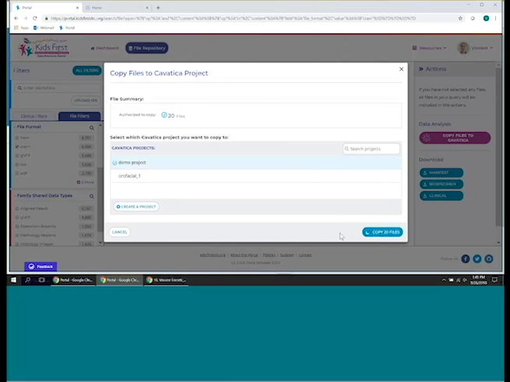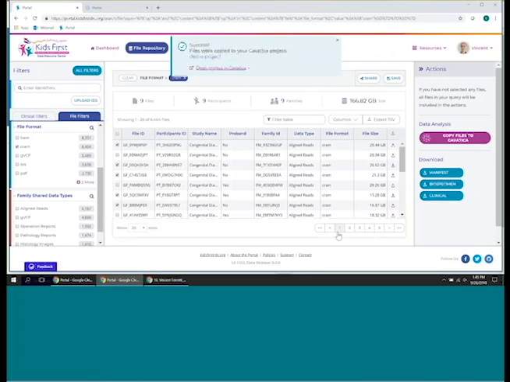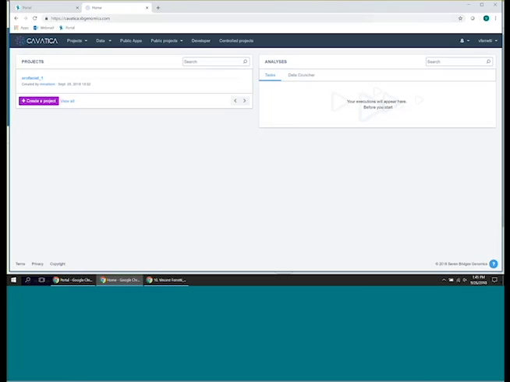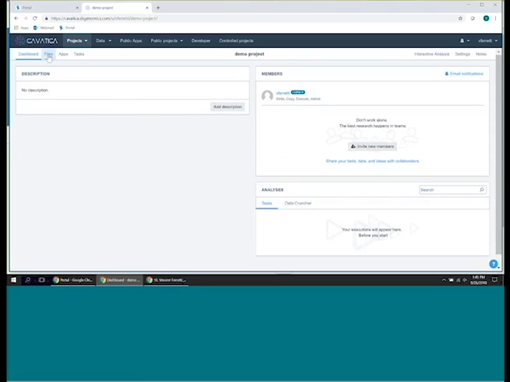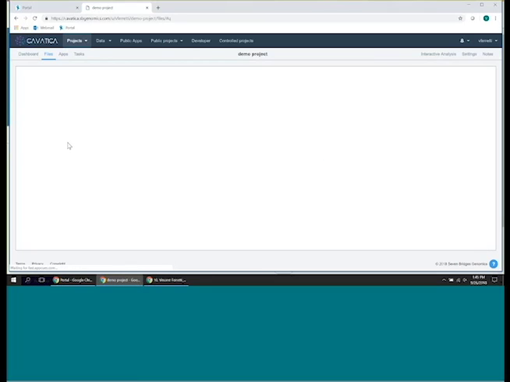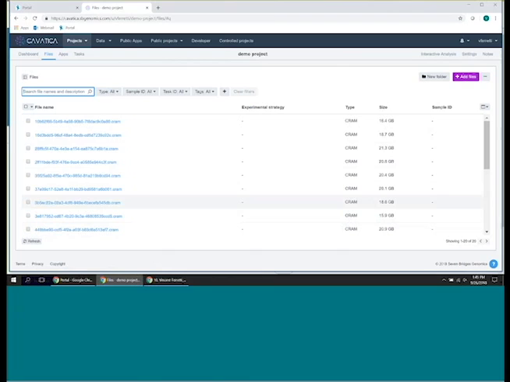So this is a very nice integration between the portal and the cloud platform, such as Gabriella. In order to see if it really works, I go back to Gabriella, I refresh my page. And you can see that the new project is created, demo project. And if you click on it and look at the files, I got my 20. It works.